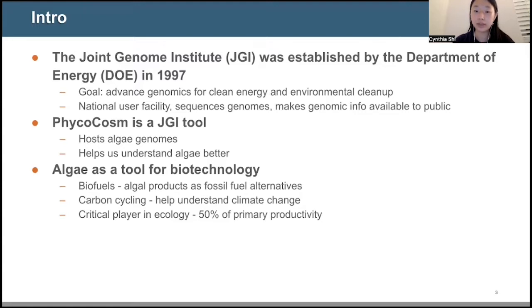PhycoCosm is a tool developed by JGI. It hosts a large collection of algal genomes and tools for analyzing them. This analysis helps us better understand algae, which is important because they are a major agent of photosynthesis and are currently being looked at as a target for many different biotechnologies, such as biofuels or bioenergies. They also play an important role in carbon cycling.